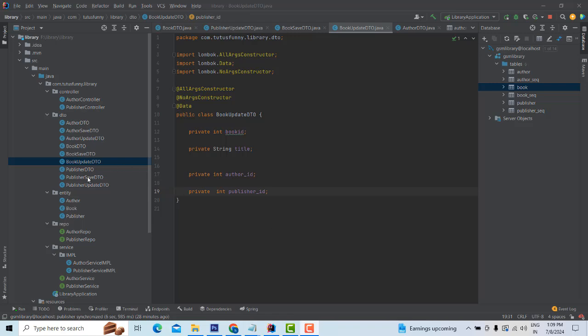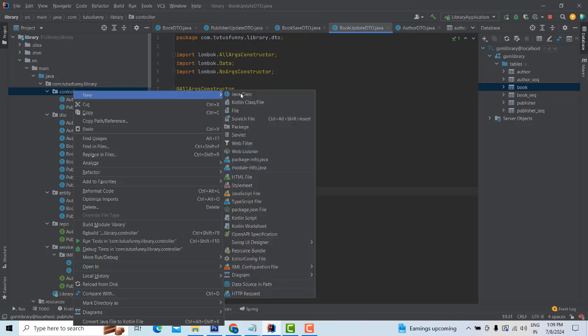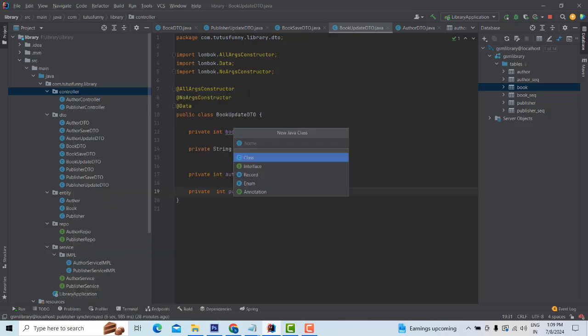Okay, in our last class we completed the DTO part of the book. Now let's go to the controller. Select the controller package, create a class, and name it book controller.